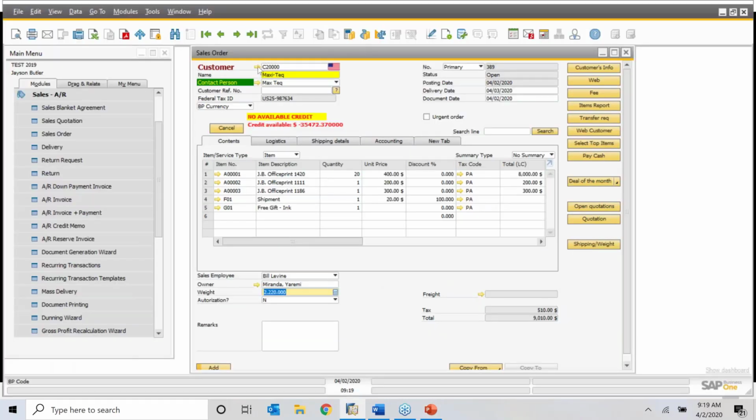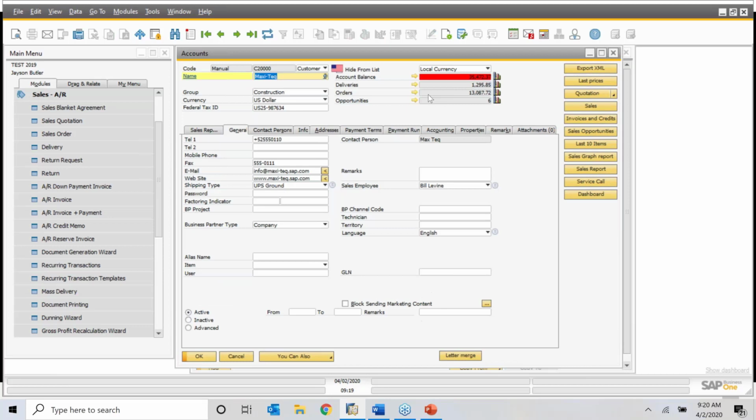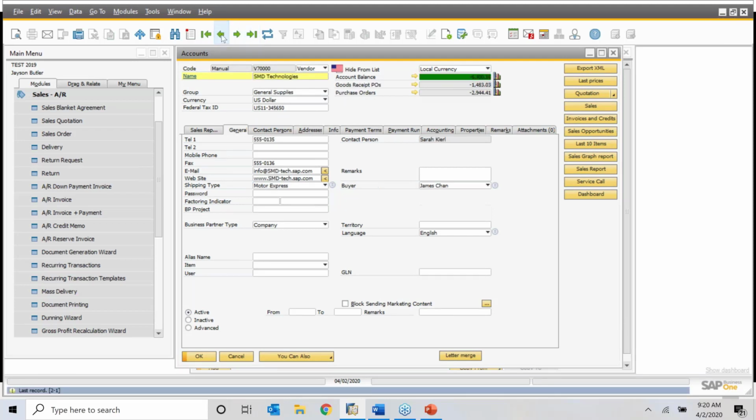Let me drill back to the business partner. Let me see if I have it on this database. What's also very nice, that's also an example I do a lot when I teach, is this. The credit balance is red because they're over the credit limit. This one is green because this one is within the credit limit.